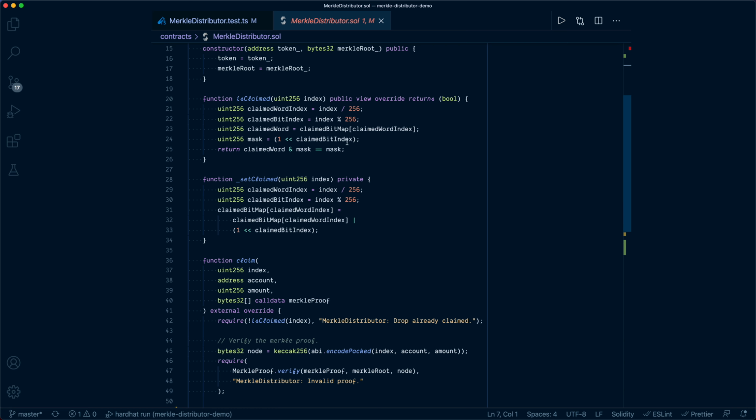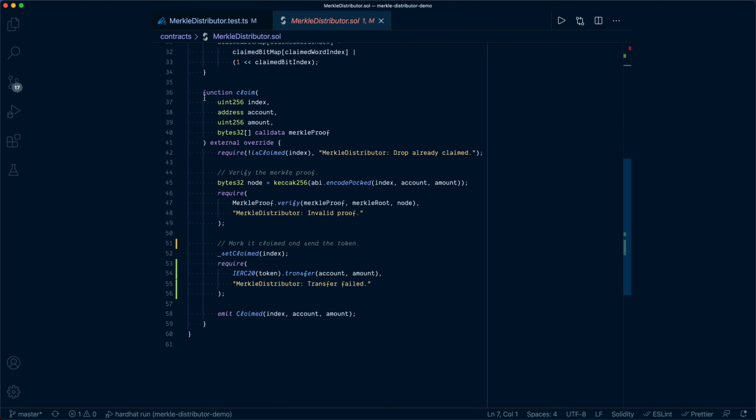Then the most important function, the claim function, requires that there is no claim before, with this data in the claim: the index of the address that is claiming, the address itself that is claiming, the amount that is claiming, and all the proof that they will provide for us to verify that they are actually in the verification tree of claims.